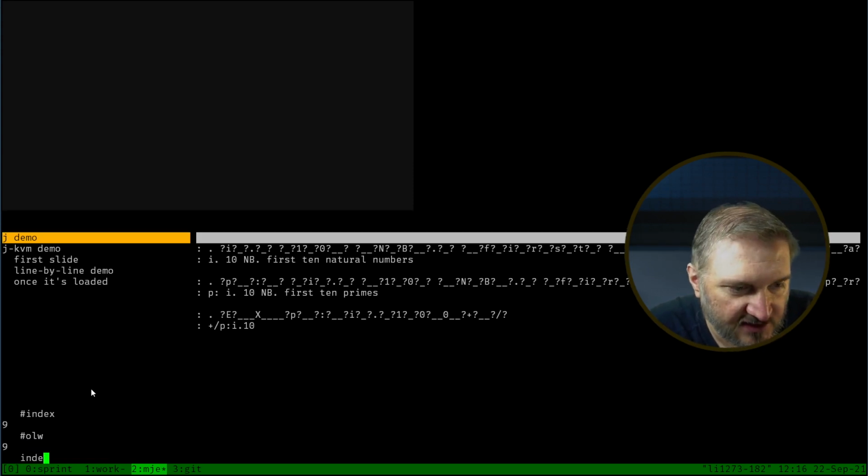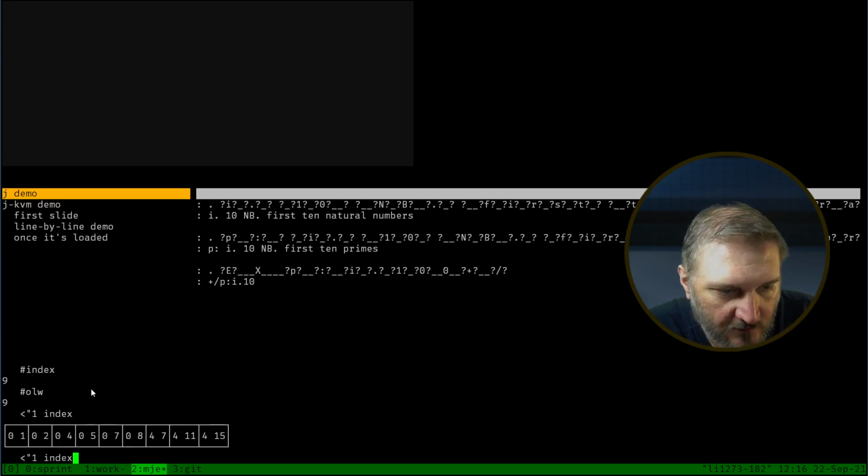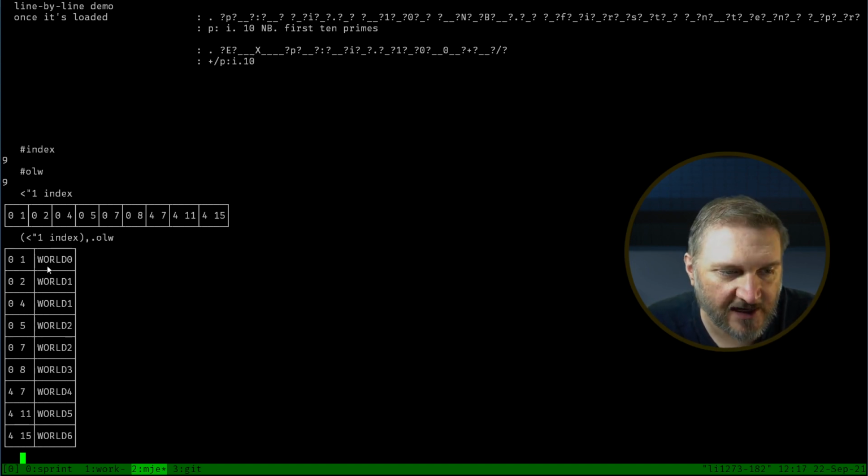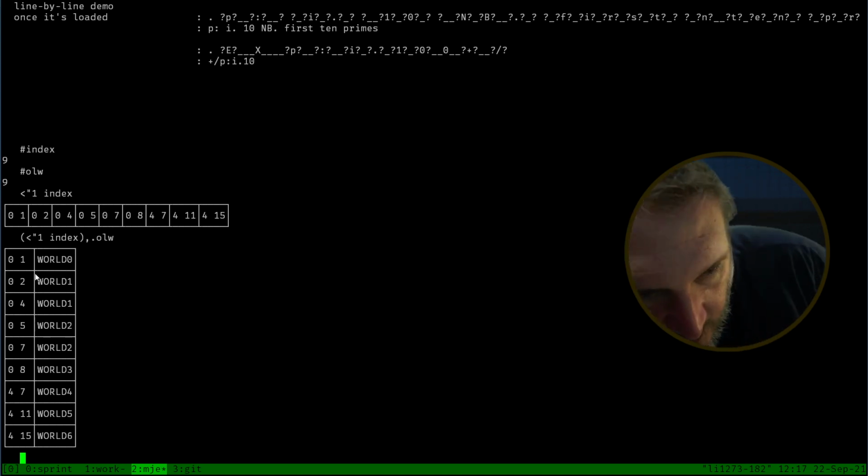So now if we say index, and we'll box each row of the index. So that gives us that, and then we can put that side by side with the OLW. And then we can see that on slide 01, we're in world 0, 02, we're in world 1. 04, we're in world 1. Is that right? Yes, because these are macros, they don't actually do anything, so we stay in that world 0.